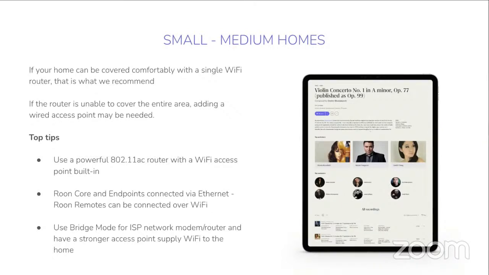This assumes that you don't have concrete or other heavy building materials blocking the signal coming from your router and then reaching across your whole home. Generally speaking, a single strong router should be able to cover your whole home without any issue.